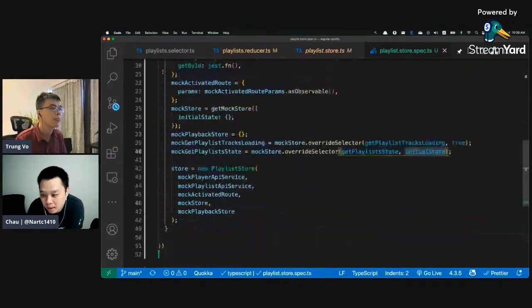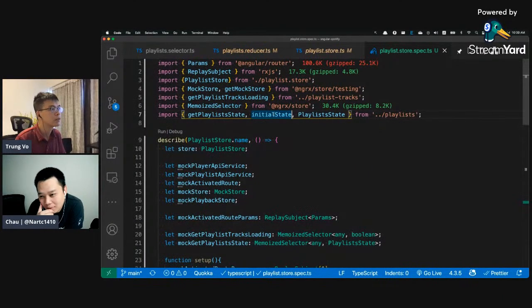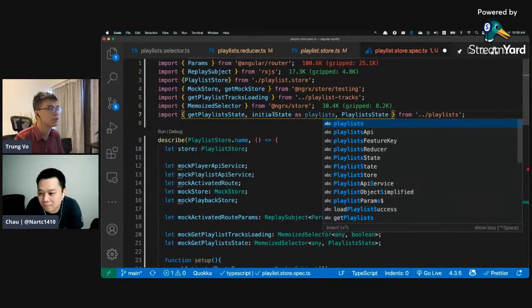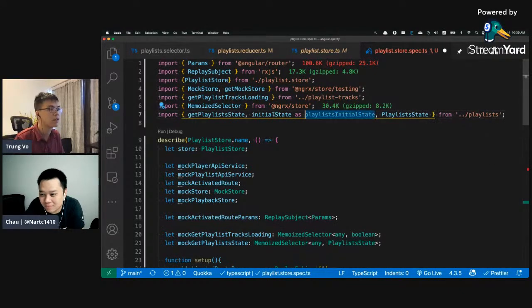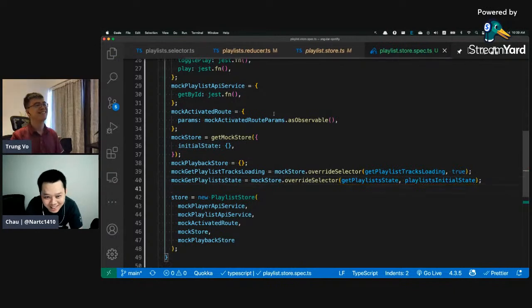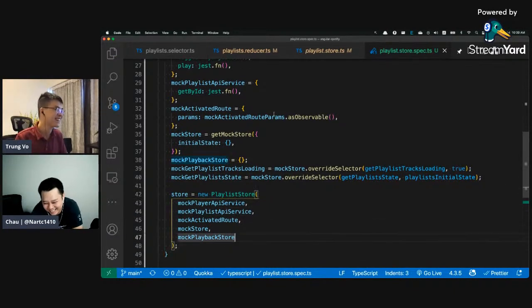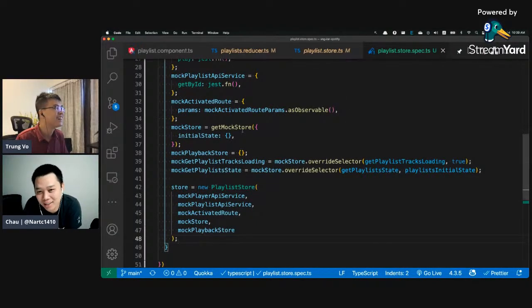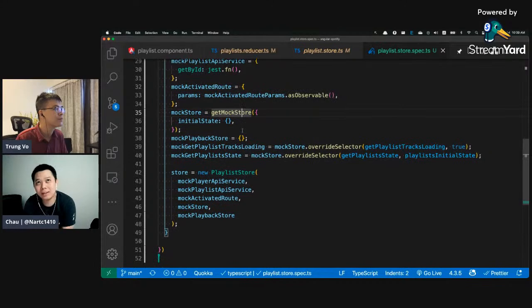And one more thing that you can make clearer is go up to the import of the initial state and change the name of that to playlist initial state. Okay. Do you hate testing now? We haven't got to one test yet. We're just setting up. I think the setup part always takes time. And actually, whether your test is efficient or not really depends on the setup.